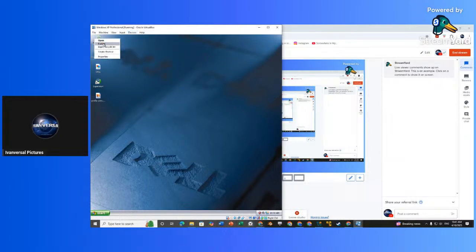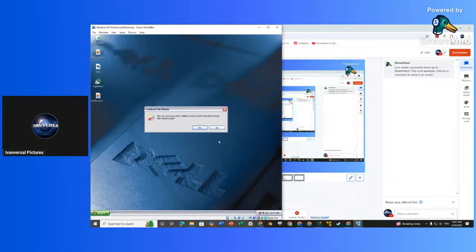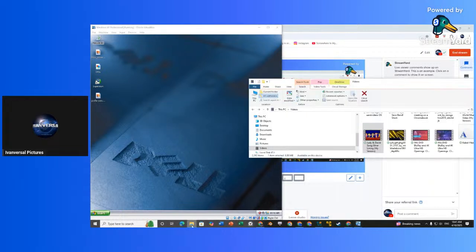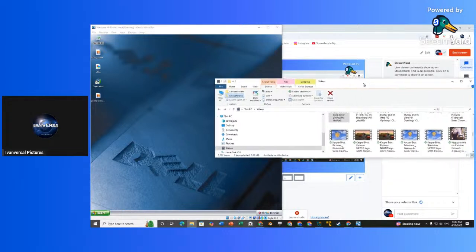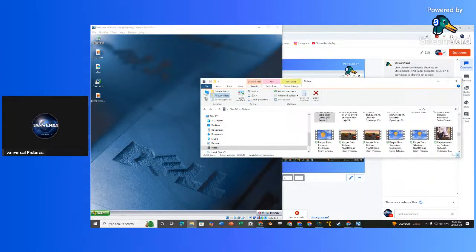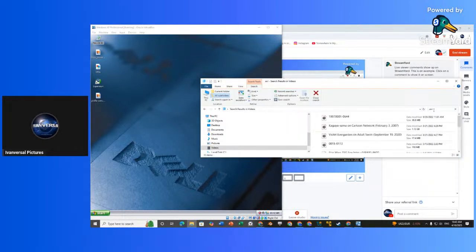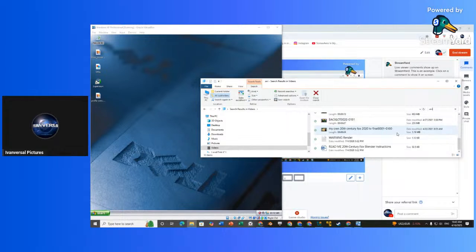Instead, I want to do something nice. As you can see, Judy and David is not supported on Windows XP. What we have to do is move the AVI file and then transfer it here. So I'm going to type AVI, and there are the AVI files. As you can see, we have all AVI files here.